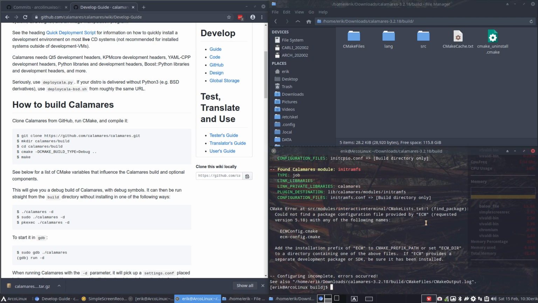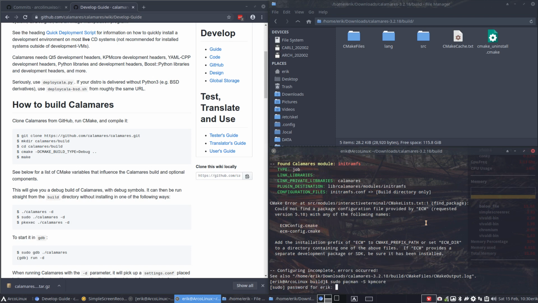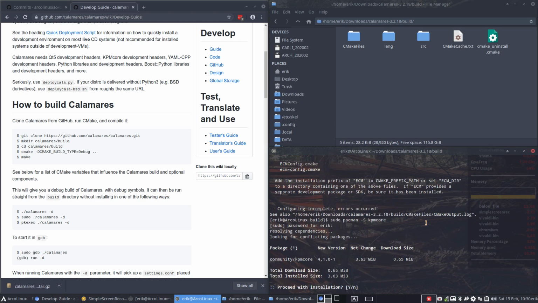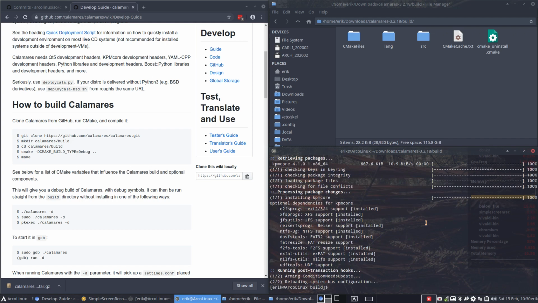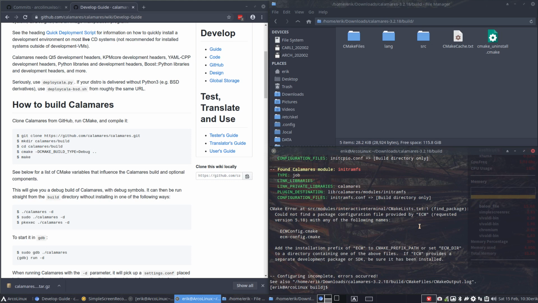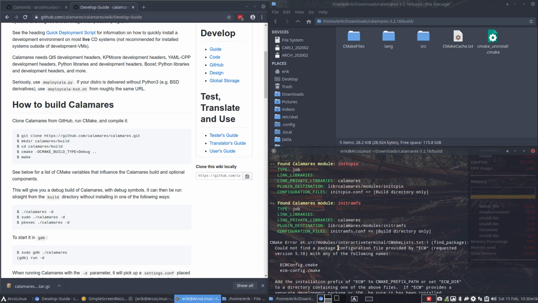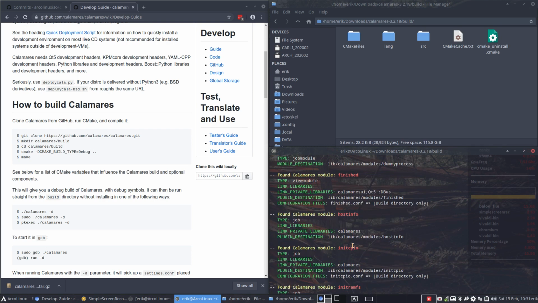And the question is, of course, sudo pacman -S. I need to get it anyway, so let's get it in. KPM core. There is indeed a version out, version 4.1, and it's not installed. Yes, please install. Let's see what happens now. Errors occurred. Let's see.